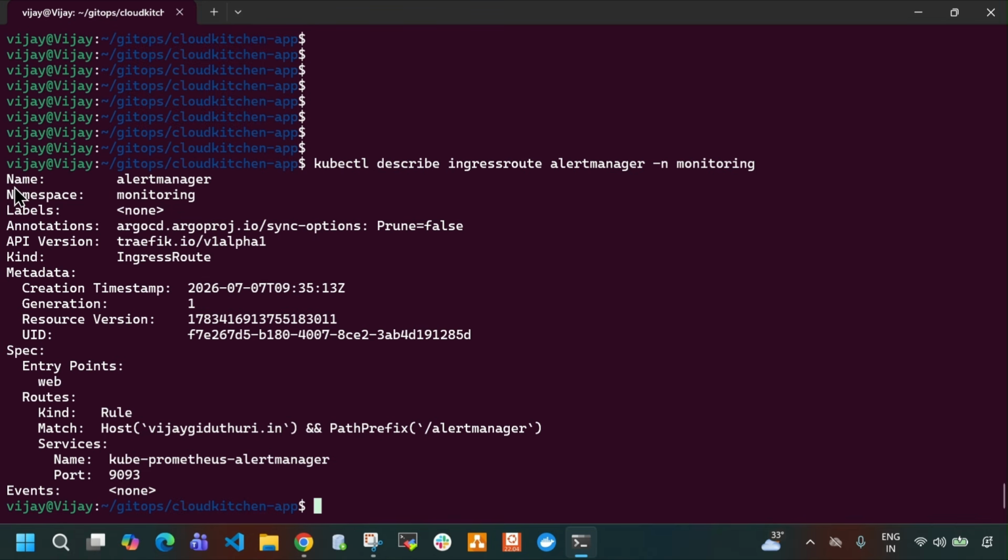Okay, so here you can see the name is alertmanager. The namespace is monitoring, and this is the annotation, and the kind is IngressRoute, and it was created in this time frame, and this is the main thing. So the match path host is vijayagiri3.in, and when we hit vijayagiri3.in/alertmanager, it is going to redirect this ingress route to the alertmanager service in the backend. Similarly for Prometheus, similarly for Grafana also, guys.